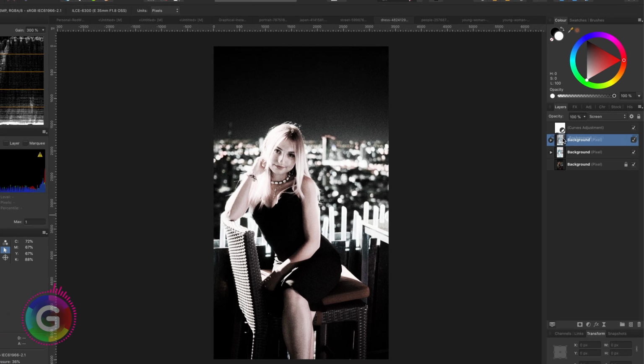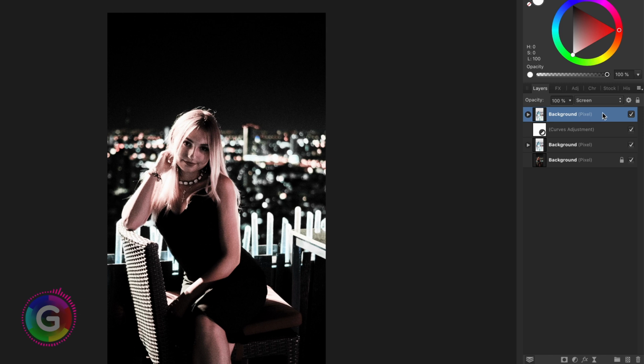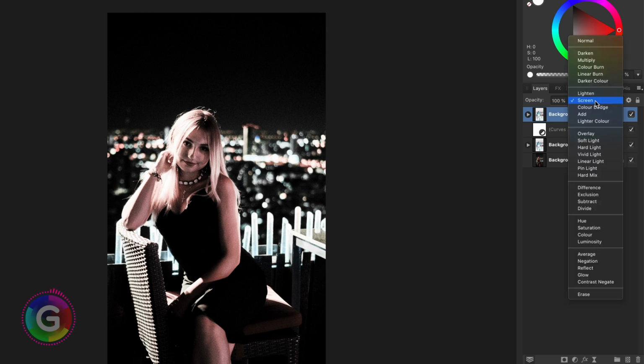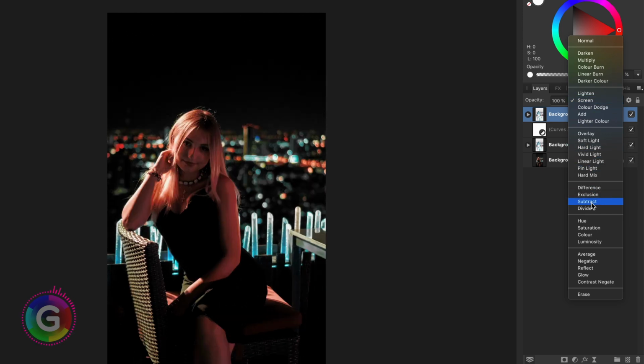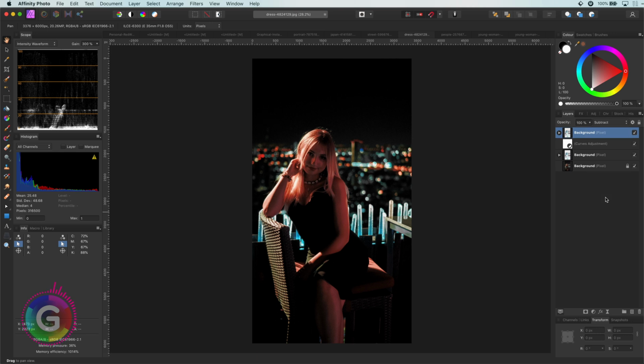But I'm going to move it to the top. This layer has the blend mode screen, which brightens the image, but I want to darken the image. So I will use a subtract method by setting its blend mode to subtract. Wow, did you see that? That is amazing. Exactly what I was looking for.